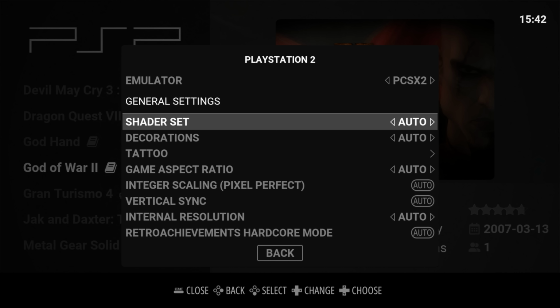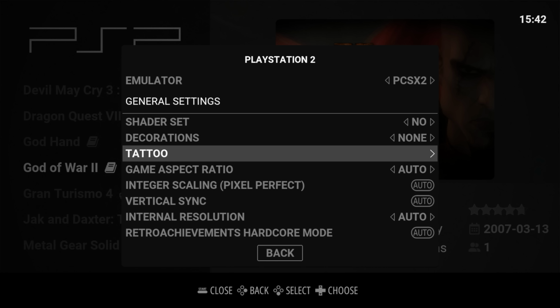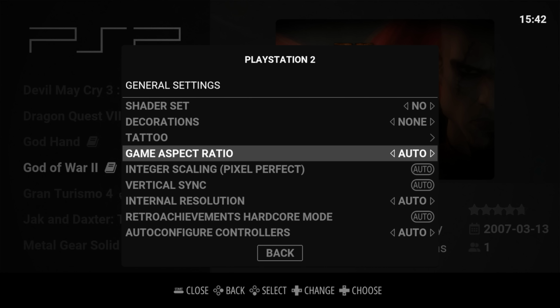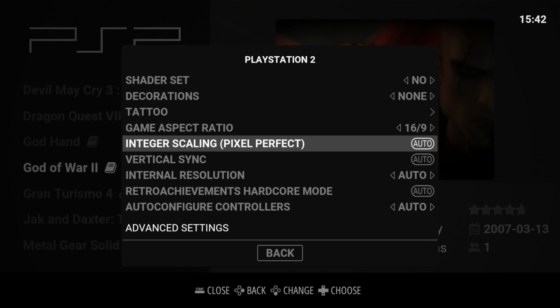Now what we're going to do here is set our shaders as well as our decorations to none. That's going to remove all the bezels and overlays and everything else so that we have just a clean image. In addition, I want to change the game aspect ratio from the standard 4x3 over to 16:9. Many games on PS2 will just natively support 16:9, but others will not, and so we'll have to enable some widescreen hacks.